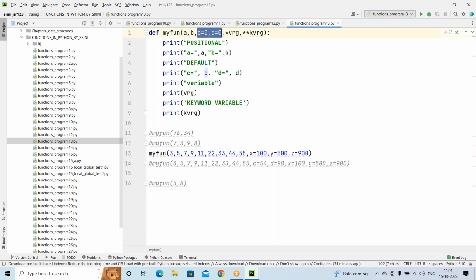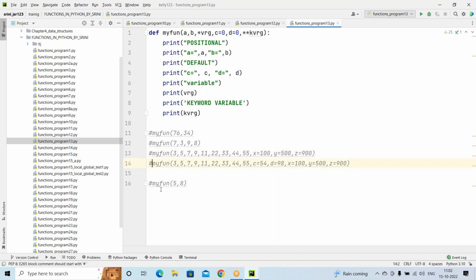If I want to skip this C and D, I want to avoid, you can put it after the variable length and before the variable length keyword. So if you want, you can pass values to C and D using a keyword style. Otherwise, they are going to be empty. See here default. See, first value 3 goes to A, second value 5 goes to B. Remaining all positional parameters go to variable arguments, right?